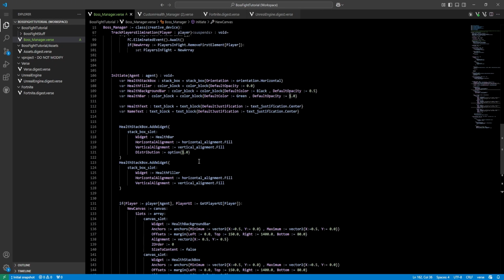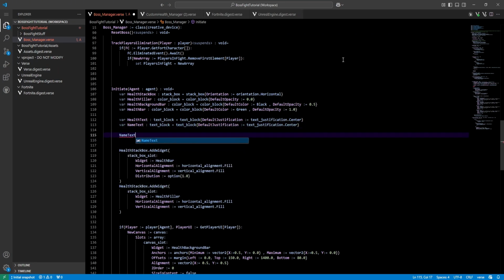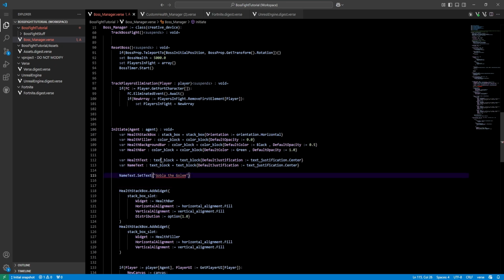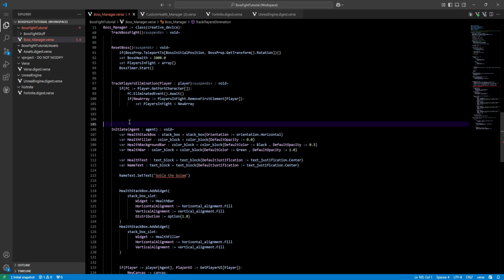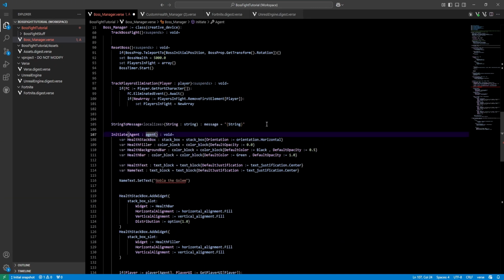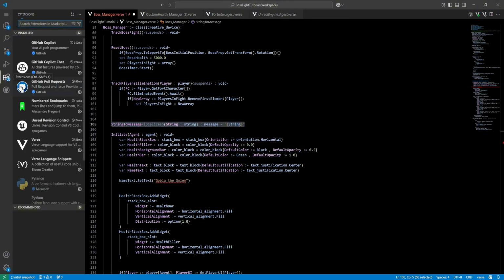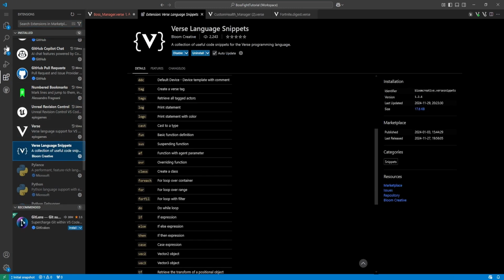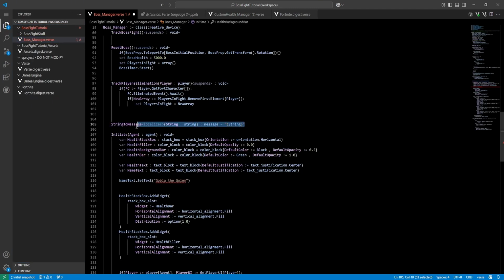But we also need to actually set these texts. So I will say name text dot set text, and here we need to add what we want. So I'll say Gobla the golem, and we're going to get an error, and that's because this needs to be a message. So we need to make a string to message function. To do that, we're going to go up here and write message and press tab. This will automatically create a function, because I'm using this Verse language snippets extension, which I recommend using. If not, just copy this word for word.